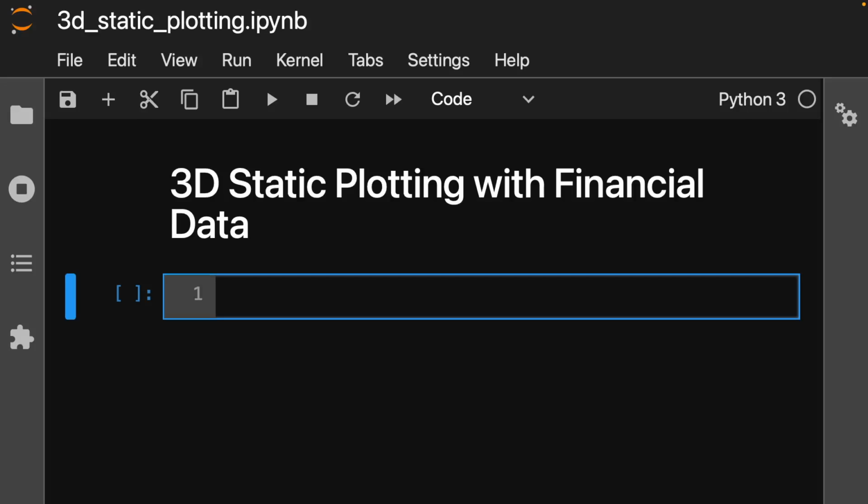Today we're going to be looking at 3D static plots with financial data. Let's get started. First off, there are not a lot of times where we get to actually use three-dimensional plotting in finance, but there are some benefits, and one application that we're going to look at today is the volatility surfaces, showing implied volatility simultaneously with the time to maturity and strikes of the traded options.